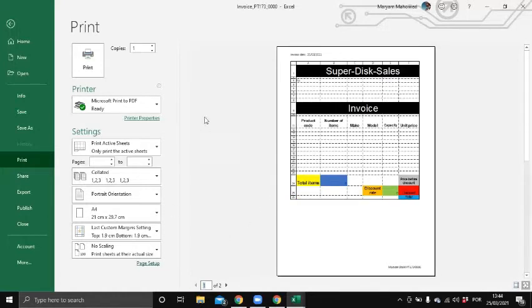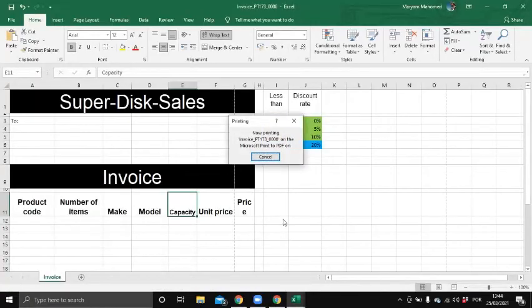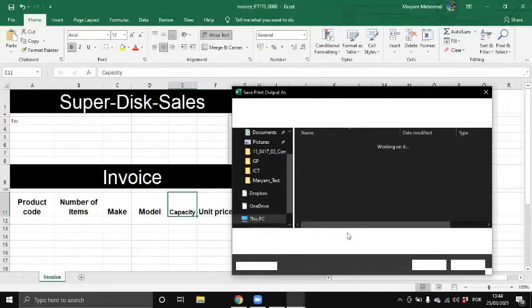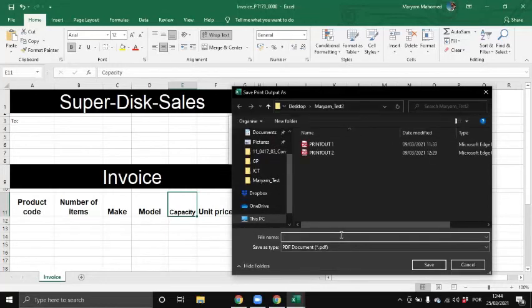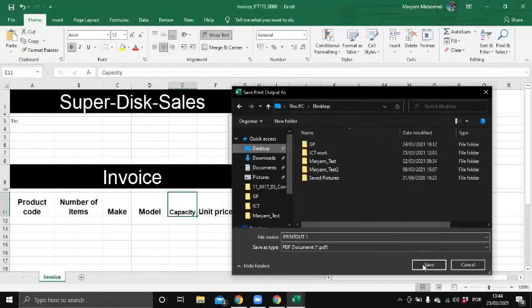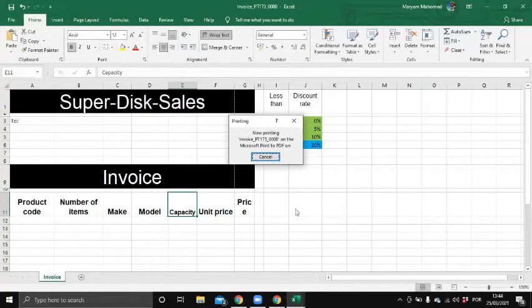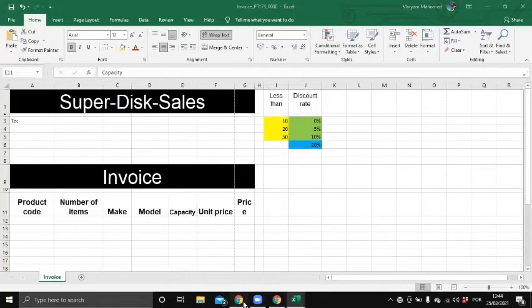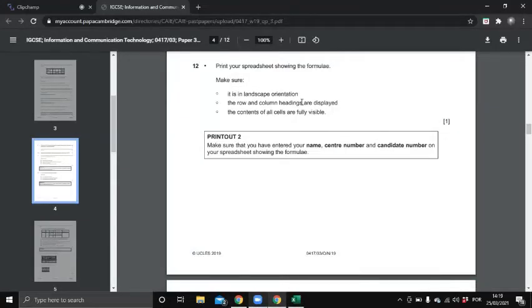So yeah, we can conclude that our first printout is done. Okay, now it's printing, and I'm going to call this printout one. Okay, I'm going to save in my desktop in my work area, save, and yeah, it's done basically. Okay, so I'm going to show how I do it.